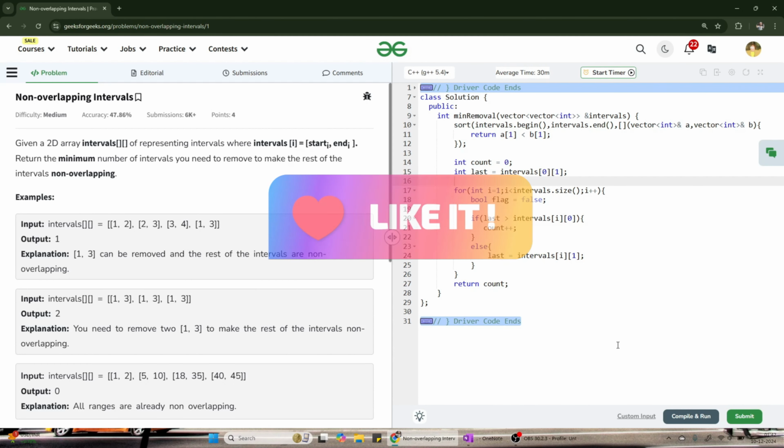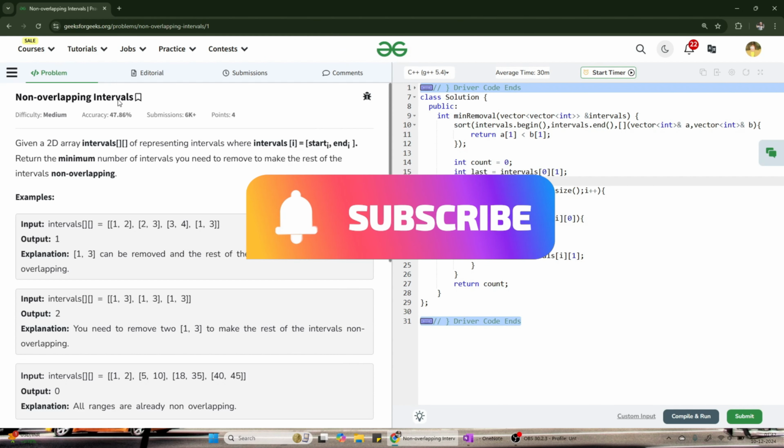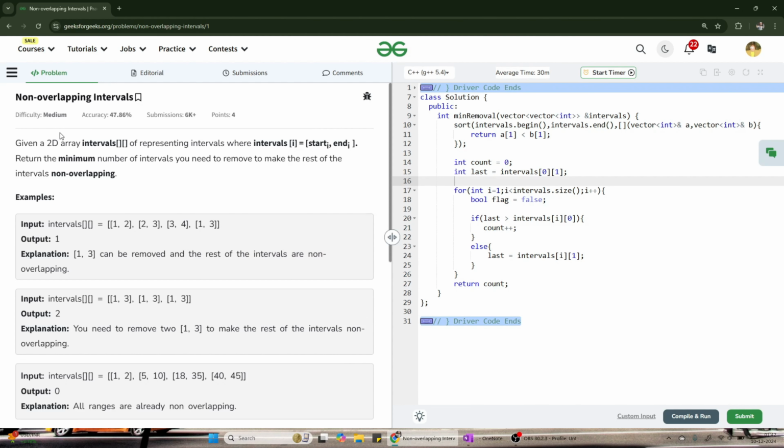So today I'll be solving this GFG problem of the day, which is non-overlapping intervals. Difficulty is marked as medium. Okay, so let's read the problem and try to approach this.